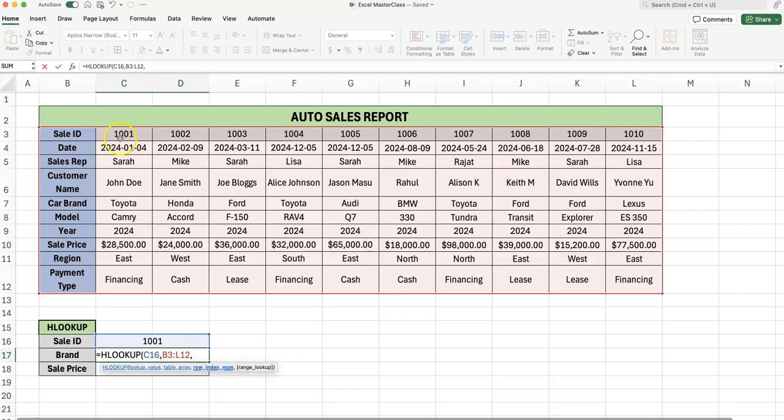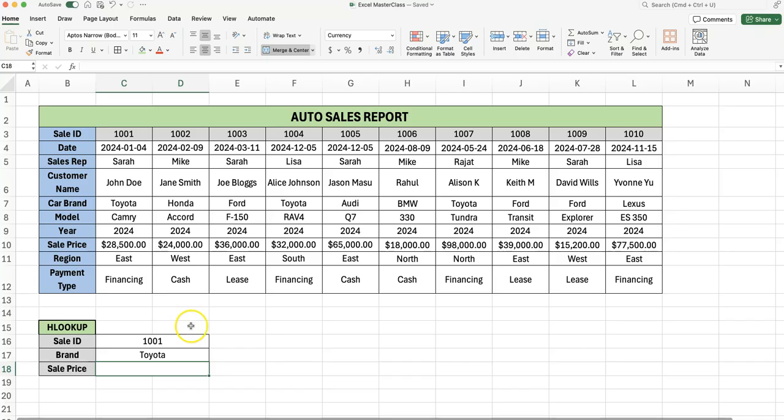So let's say the sale ID 1001. I want to find the car brand. So the row index number is number 5: 1, 2, 3, 4, and 5. That's car brand. Once I have 5 entered, just hit enter. And now I can see the brand of that specific car for this sale ID is Toyota. And just a quick manual check, like we always do: sale ID 1001, the car brand was Toyota.